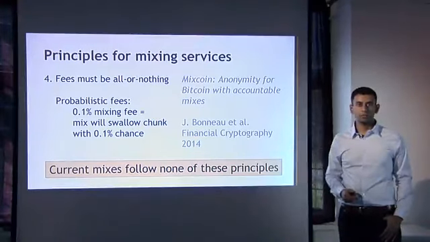All right, so through these 4 principles, we've seen how the anonymity properties of mixing can be improved, but there is still one major problem, which is that users still have to trust these mixes.